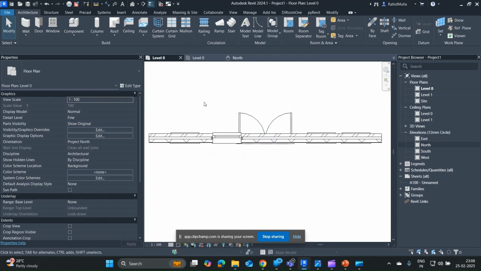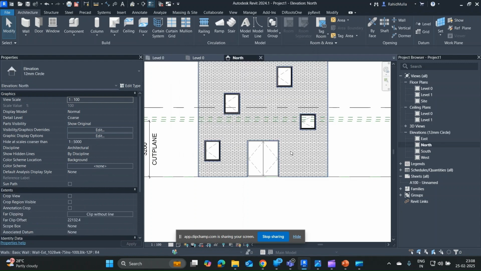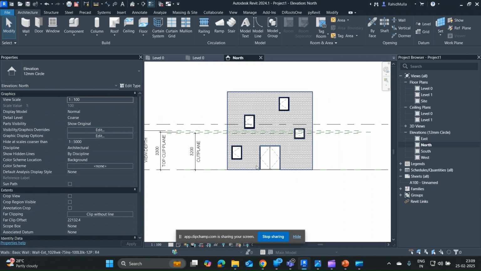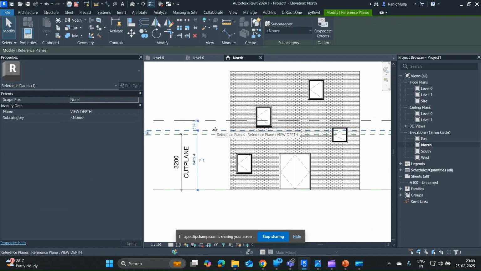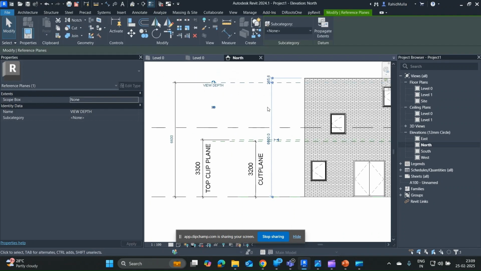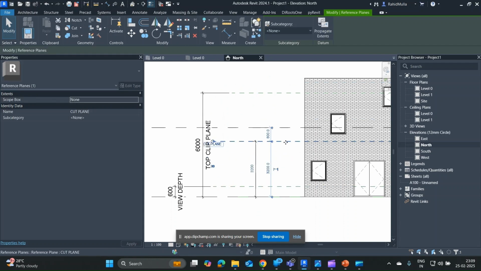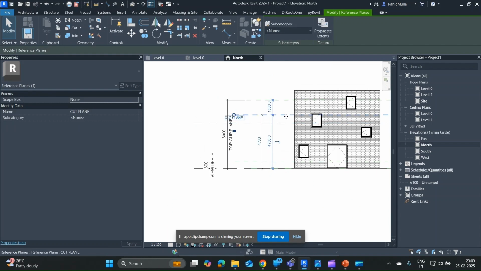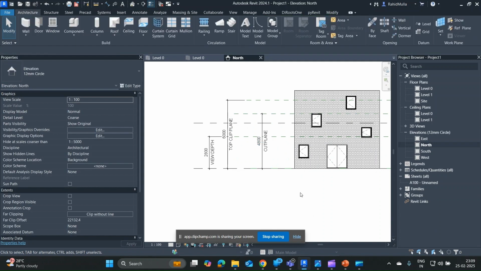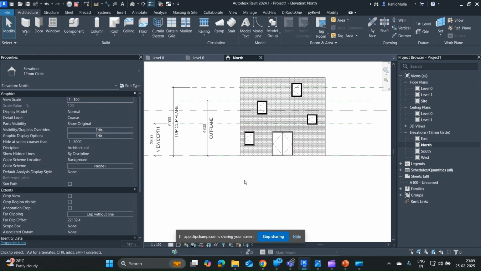if I want to see the entire elements which are here. So in order to see these elements, what I will be doing is I will move my top clip plane on top. Okay. Top clip plane on top. My view depth will be coming at the bottom, and my cut plane will be somewhere here. Okay. So now what will happen if I keep the settings?